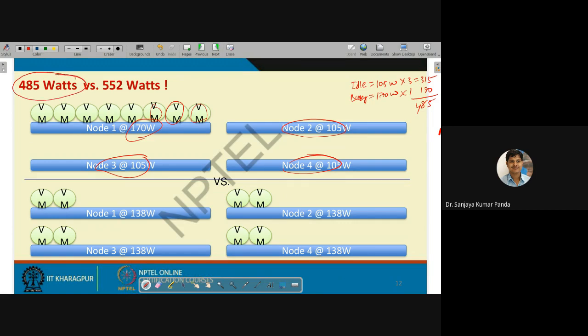You can think with respect to virtual machine, or you can think with respect to node. Previous calculation shows with respect to virtual machine. It is with respect to node. Now, if you compare this situation with another situation where there are 2 virtual machines in each and every node. If 2 virtual machines in one node, let's say the node consumes 138 watt.